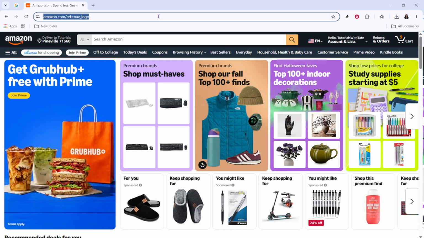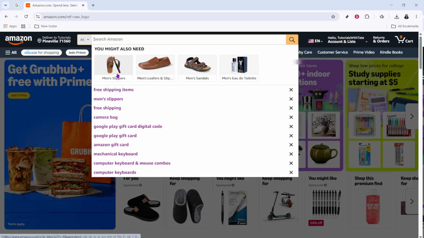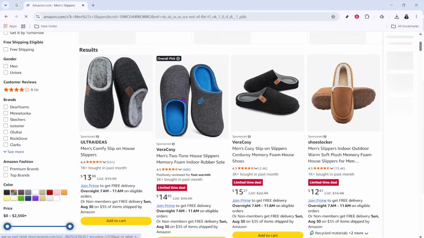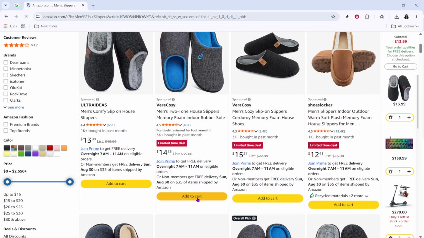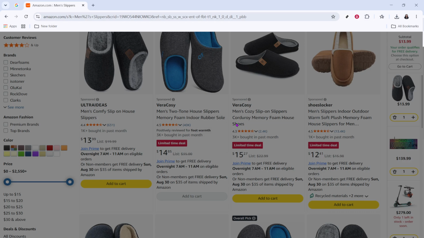First, open your preferred web browser, head over to the official Amazon website, and make sure you are logged into your account. Use the top search bar to find the items you want to buy and add them to your shopping cart. Once you have finished adding items, direct your eyes to the upper right sidebar of your screen where your order summary is displayed.